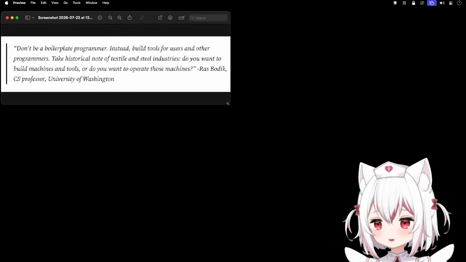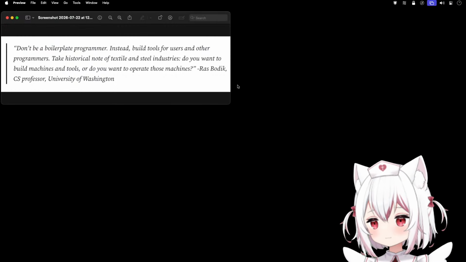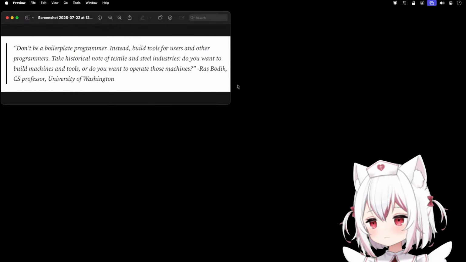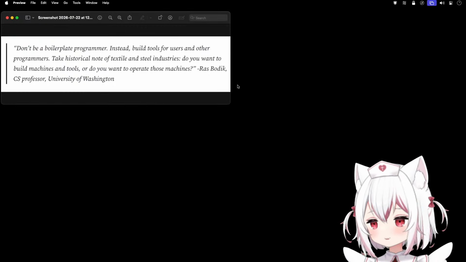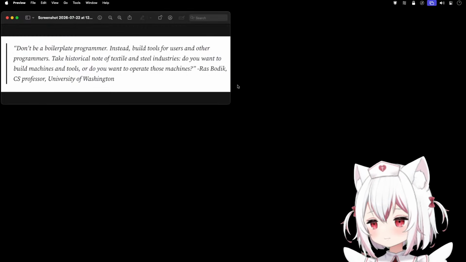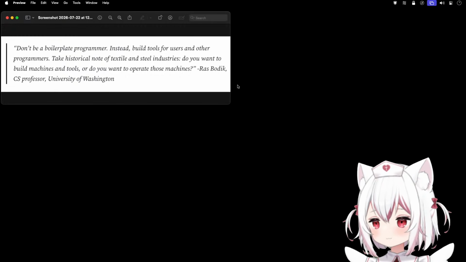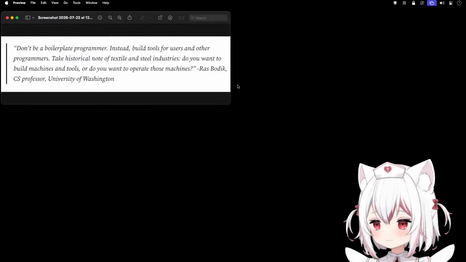And I like this one too, although I don't know how true it's gonna be anymore. Don't be a boilerplate programmer. Instead, build tools for users and other programmers. Take historical note of textile and steel industries. Do you want to build machines and tools, or do you want to operate those machines?